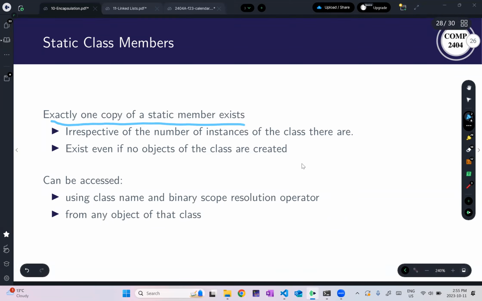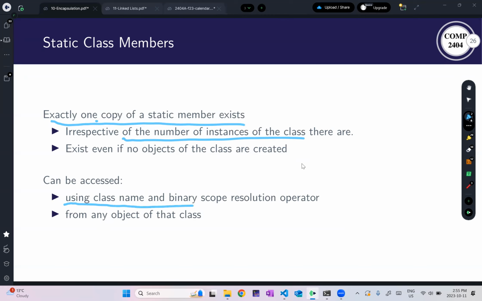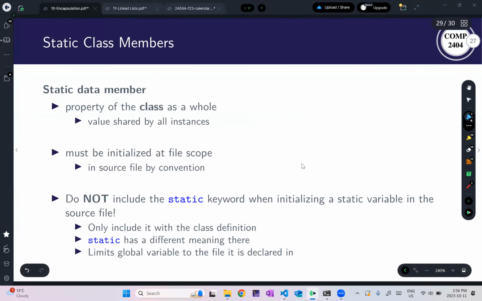But for static member variables, I get one copy irrespective of the number of instances of the class. In fact, if there are 0 instances, I still have that static member variable. It's stored in the data segment of my memory map. So I can access it using the class name itself and the binary scope resolution operator, right? We'll see an example of that. Or I can access it from any object of that class.